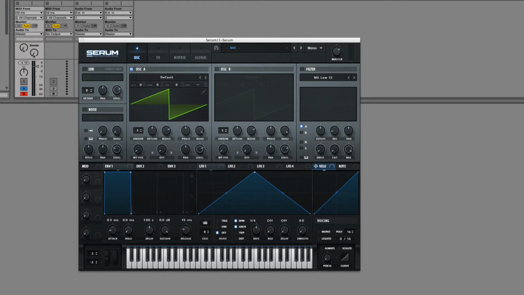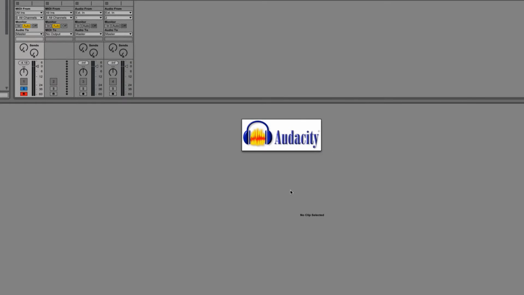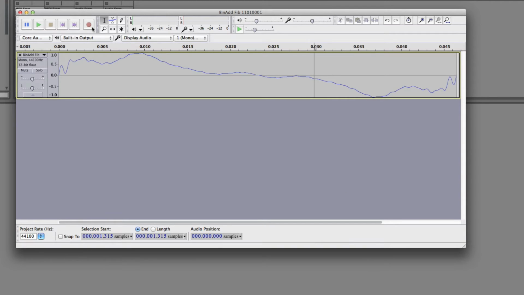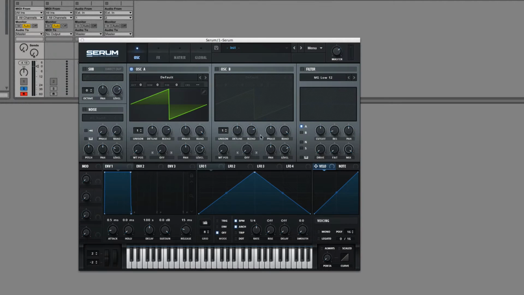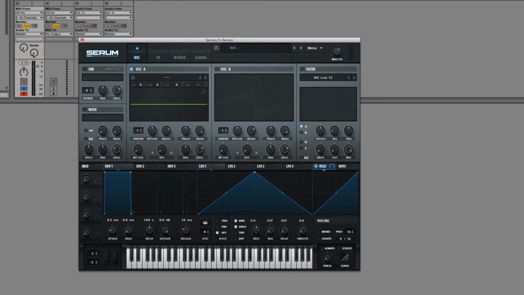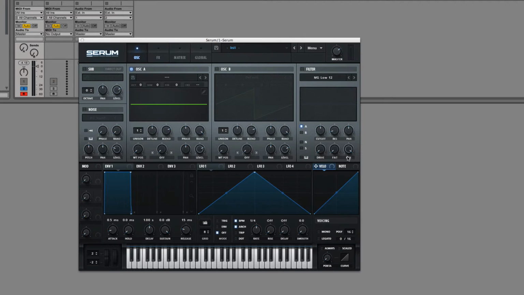I believe this is a single cycle. Let's check it out. I'll drop it into Audacity. Yep, single cycle at 2048. For whatever reason, I've had bad luck adding single cycles to the front page, except if you have multiple of them. But I'm going to show you that feature now, I suppose. We'll do the front screen now.